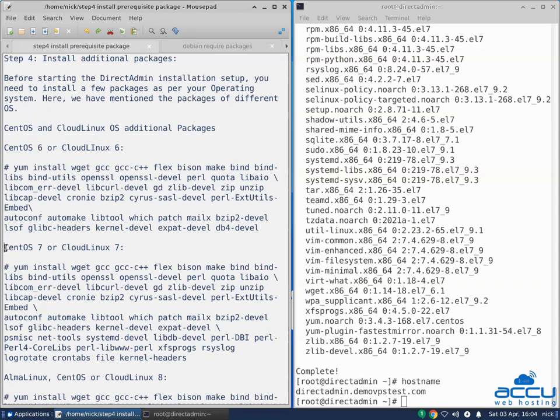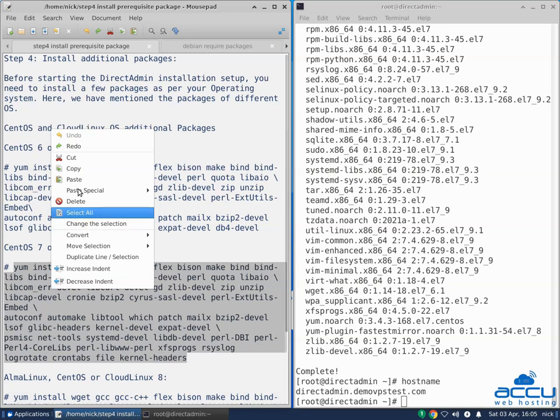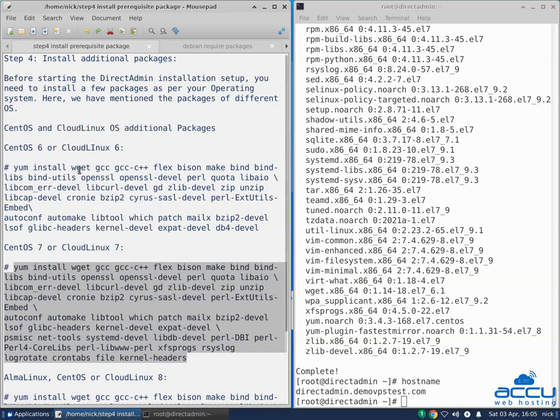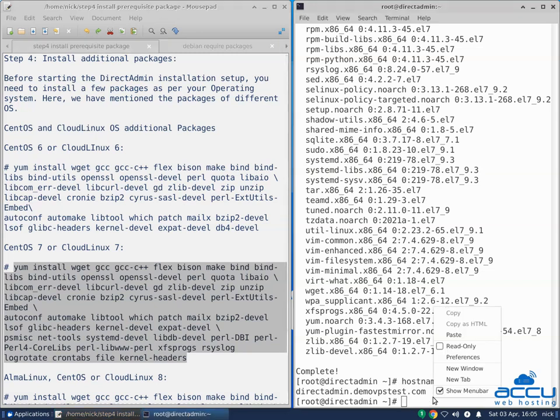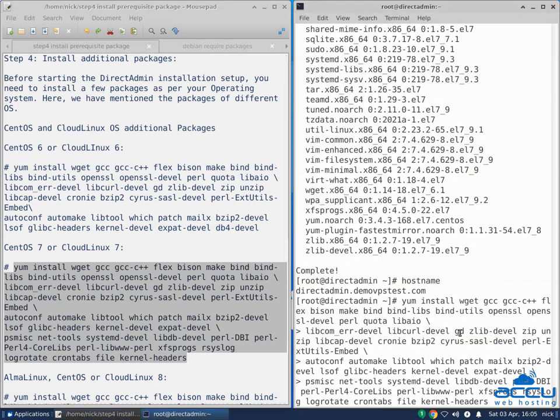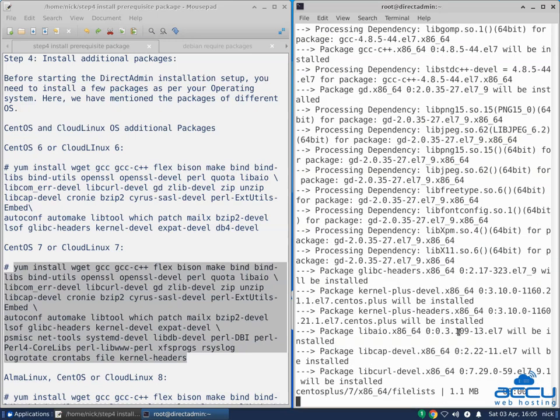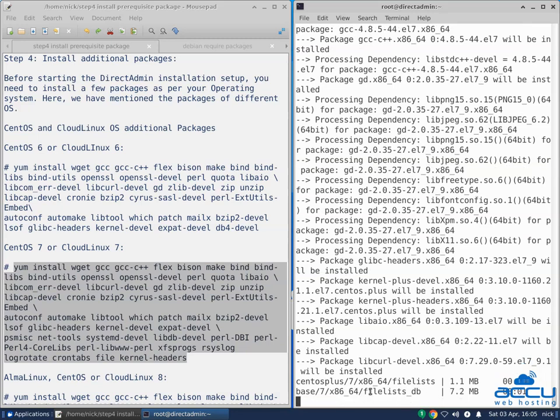Since we have CentOS 7 OS in our testing VPS, we are going to install the packages of CentOS 7. Copy the command. Go to the terminal window and paste it. After then, press enter to execute it. This process may take 10 to 15 minutes to complete it.